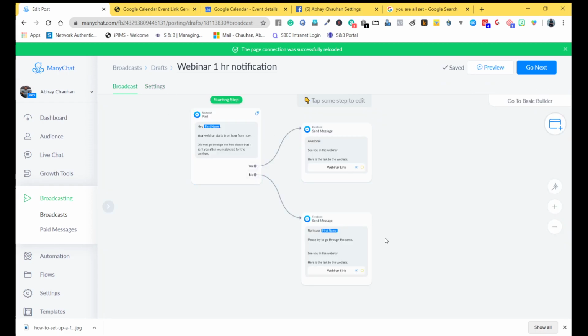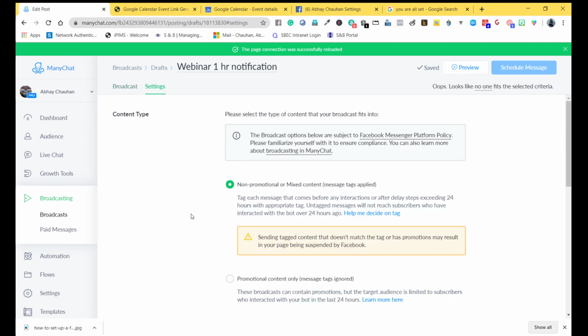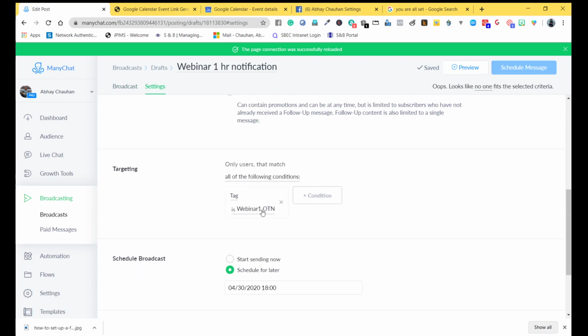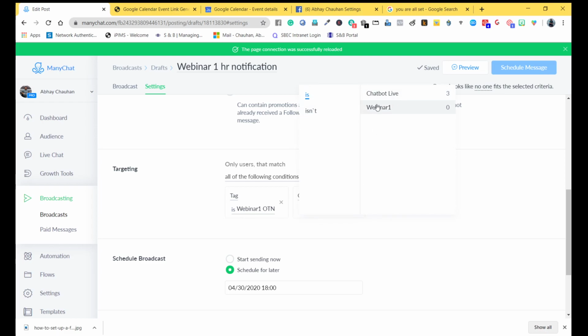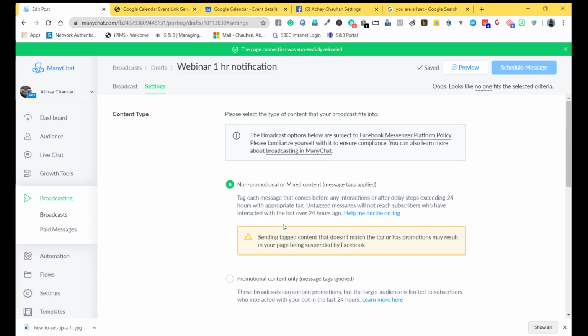Now we have made the message and we have set up the targeting here. This is how we send it, right? Whom we are sending this message, right? OTN is fine. Now we have to tell them which people are this, right? And one time notification, you can also do this, right? If you don't want to do this, you can do this also, right? But some targeting should be there, right? So this is now scheduled, this is done.